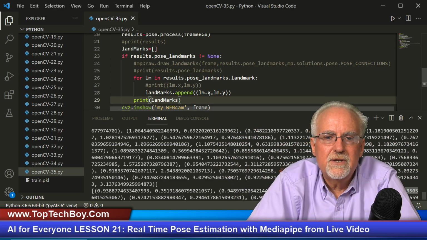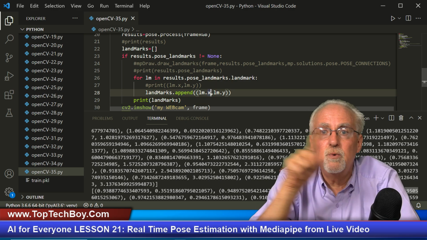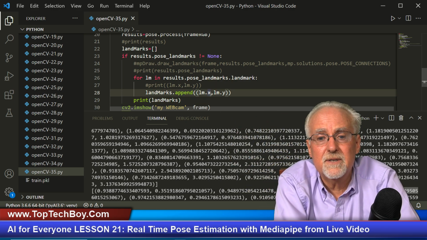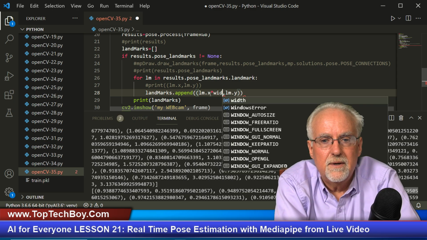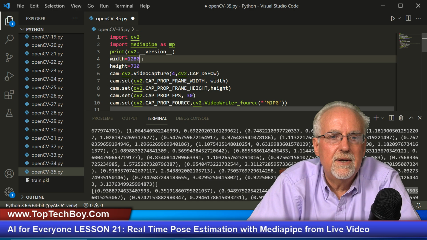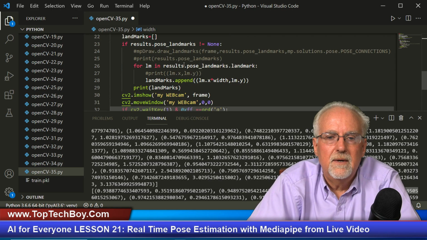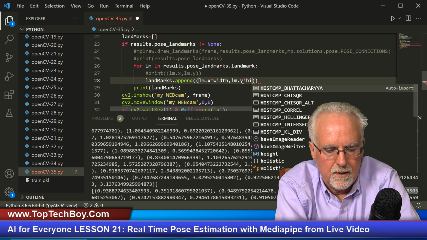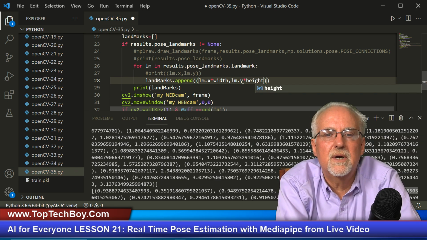Well, how do we do that? It's really very easy. Where are you in pixels? Well, it's lm.x, the fraction, times what? Times the width of your screen, which you set up here. Okay. And then it is lm.y times what? Height, which you set up there.